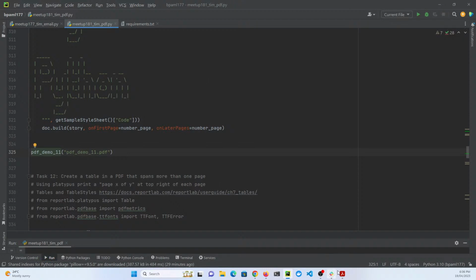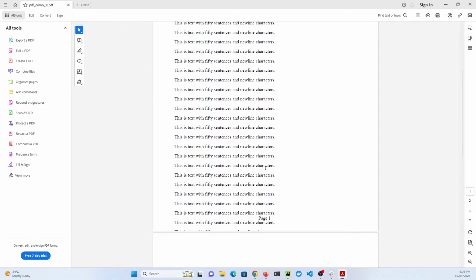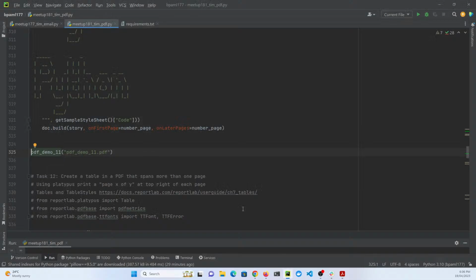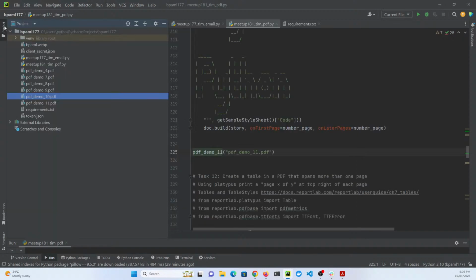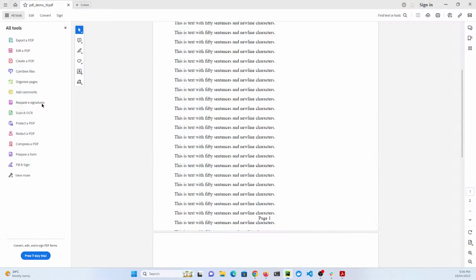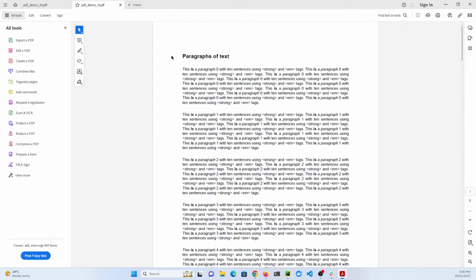So a lot of these things are problems I've had to solve, and so that's why I've put them all into one PDF here, PDF Demo 11. And here we go. So we've got our heading style, then we've got our paragraph style, and remember each paragraph's got 10 sentences.